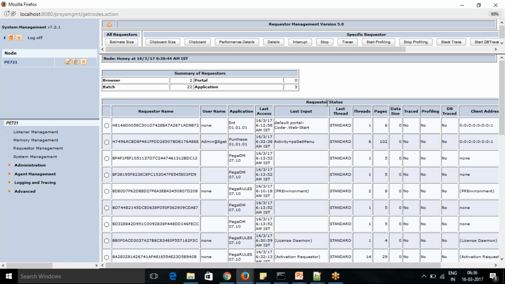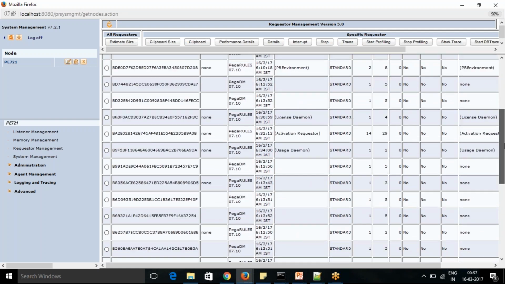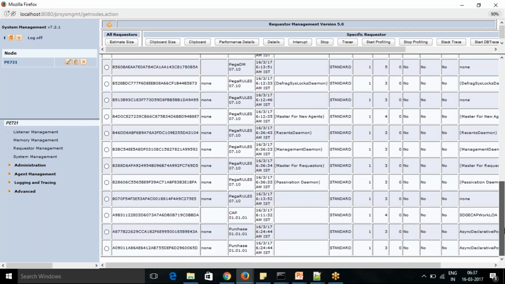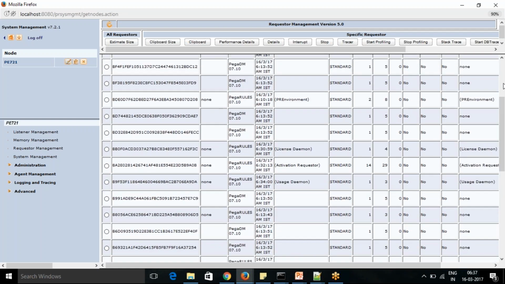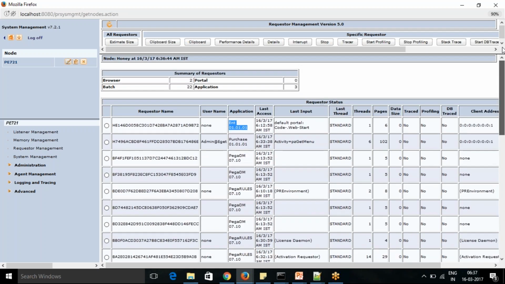In requester that I told you, right? You have many requesters which are running. So this is our user ID. There are a lot of agents and requesters running behind the system.